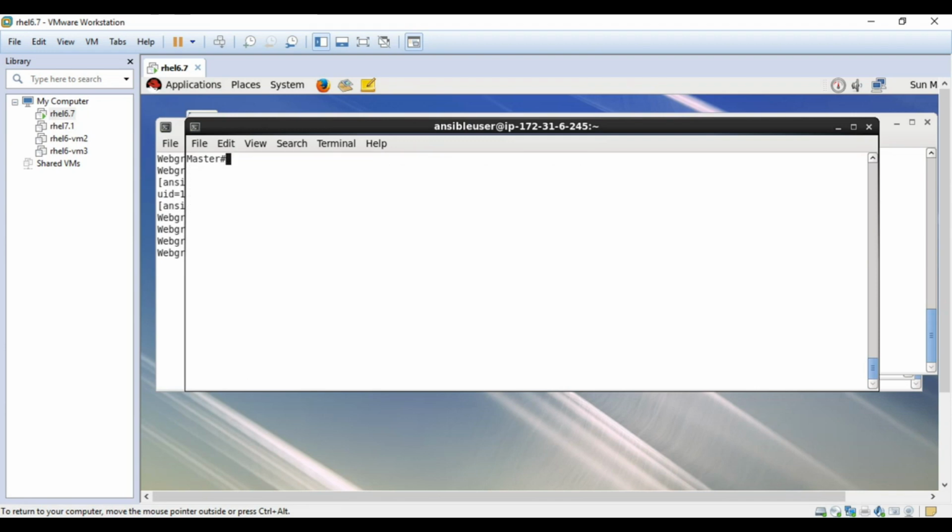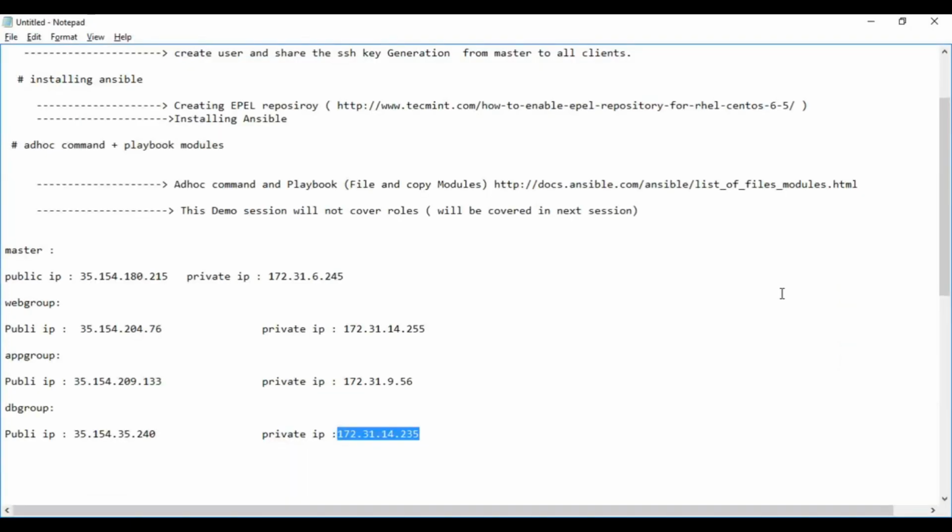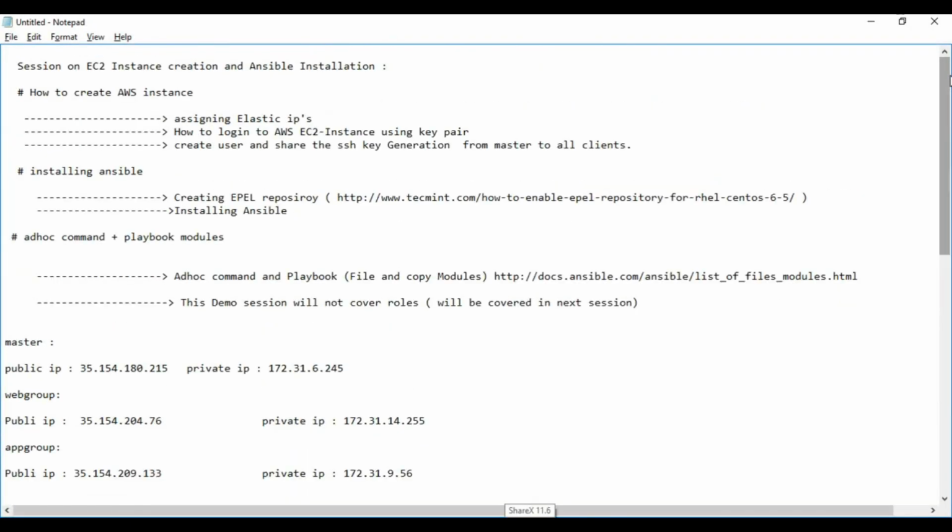So the app servers, web group servers, and DB server are just for reference to differentiate between them. We are not going to install any web related services or DB related services on those machines. That is only for our reference to differentiate between the hosts. Now the SSH key has been shared across all nodes.